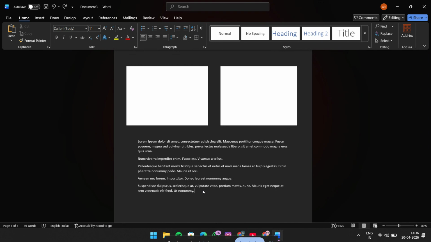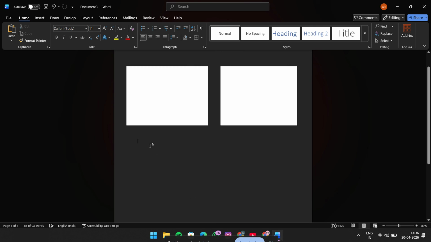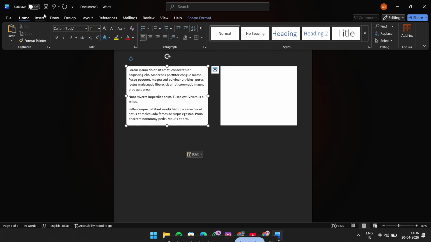Let's jump in. First, open your Word document and make sure you already have at least 2 text boxes on the page. If you don't, you can insert them from the Insert tab by choosing Text Box and placing them where you want. For this tutorial, what matters most is that you have a first text box with text inside it and a second empty text box ready to receive the overflow.